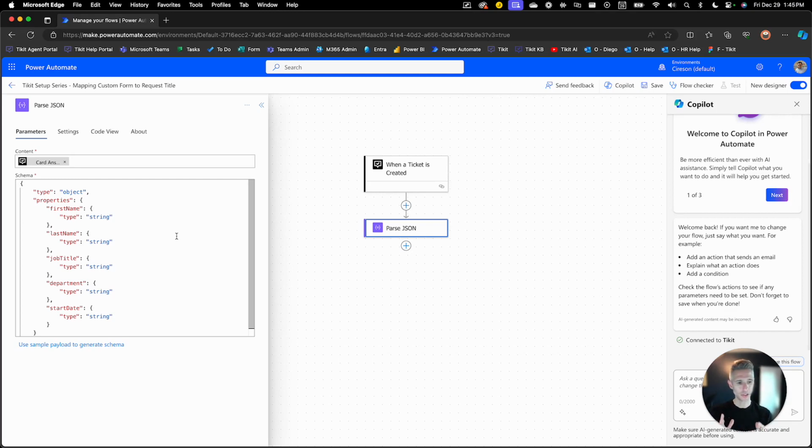The other thing I want to mention here is that these two actions give me all the data for the ticket. So when a ticket is created, it provides me the entire JSON payload for all the elements of a ticket. And parse JSON gives me the form answers, so the first name, the last name, the job title. And once I have those two things, I can create any flow I want, which is really powerful inside of Microsoft Power Automate. I'm going to pause the session for now.